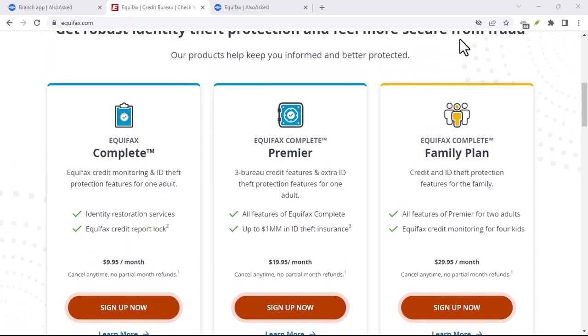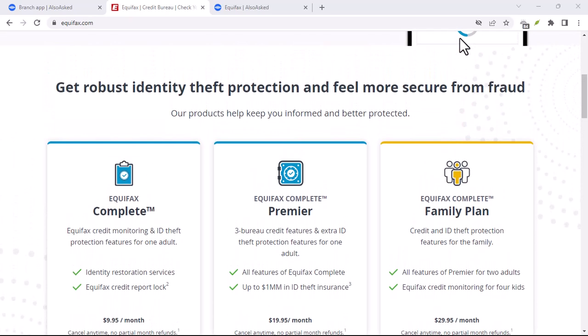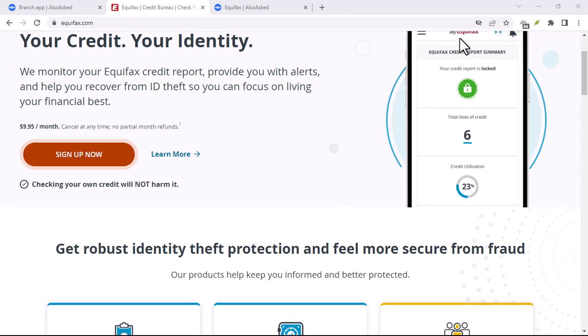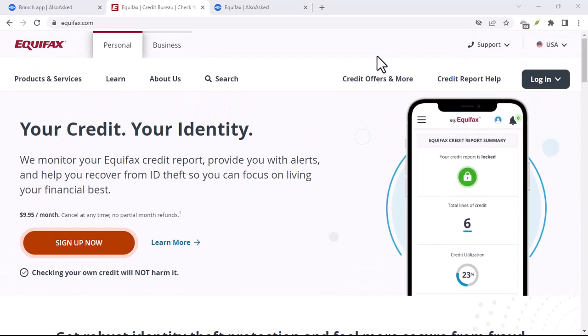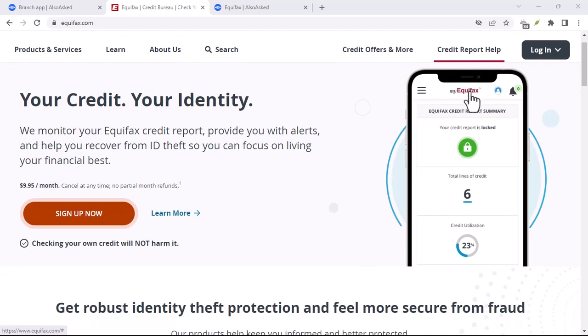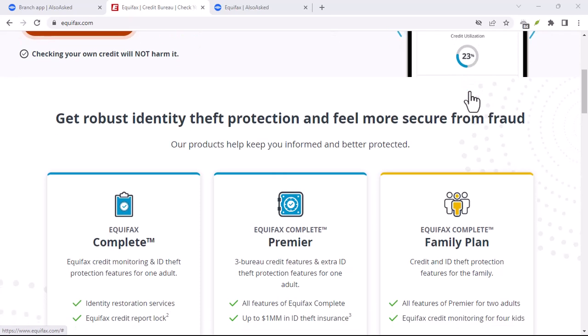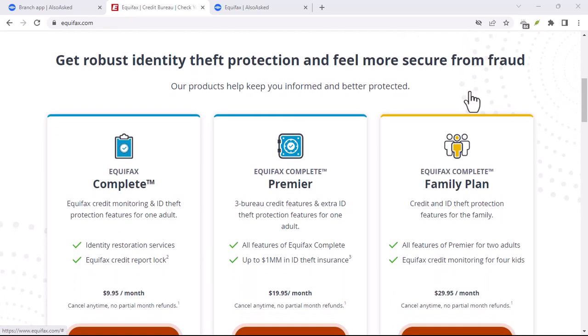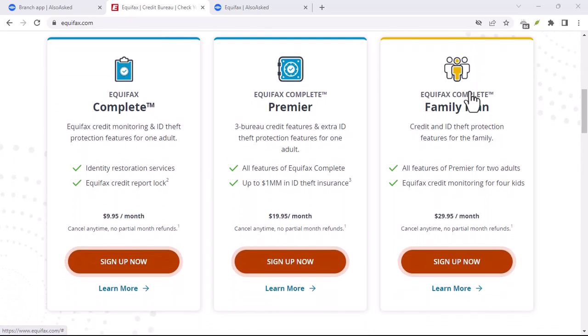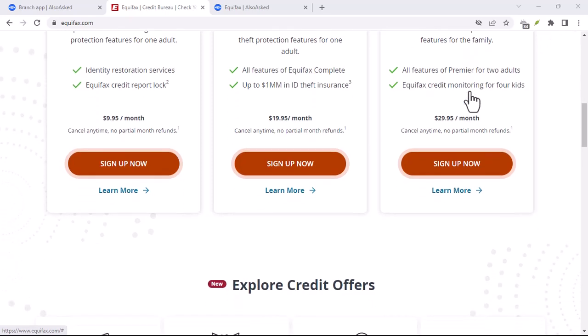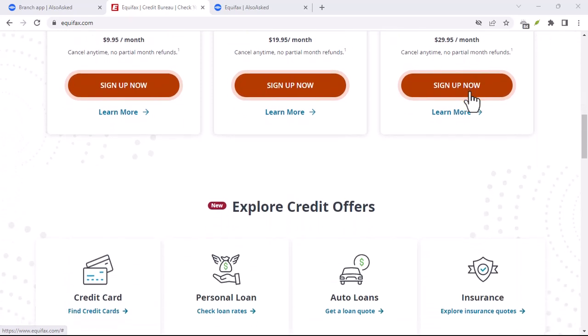Equifax will investigate the disputed information, often by contacting the company that originally reported it. They will notify you of the investigation results, typically within 30 days. If the information is found to be inaccurate, Equifax will update your report. Disputing online is a straightforward process designed to help you correct inaccuracies and maintain an accurate credit history.